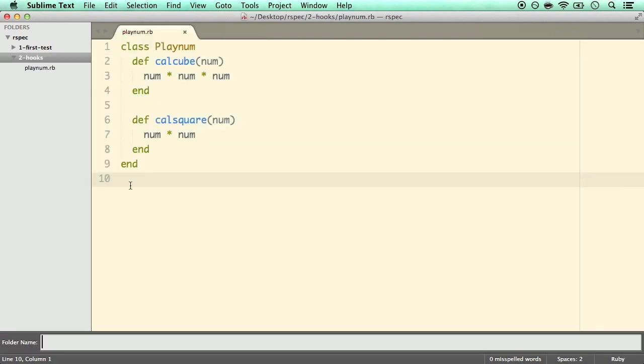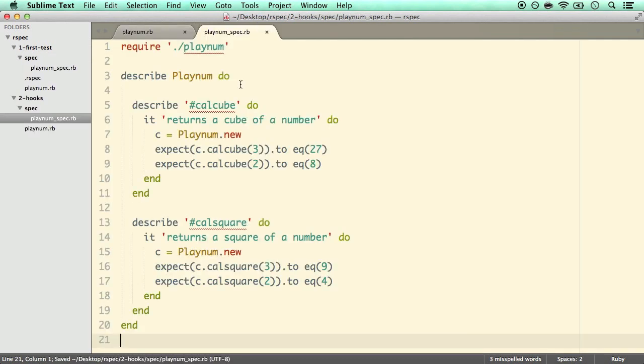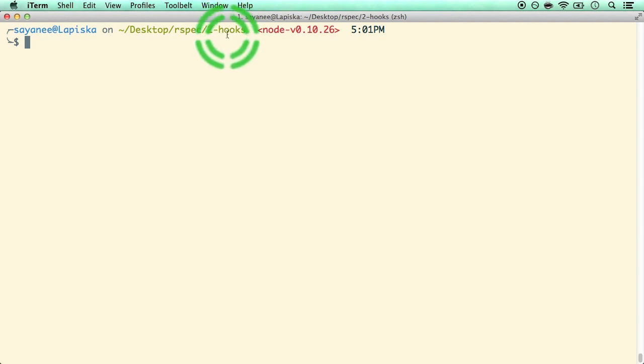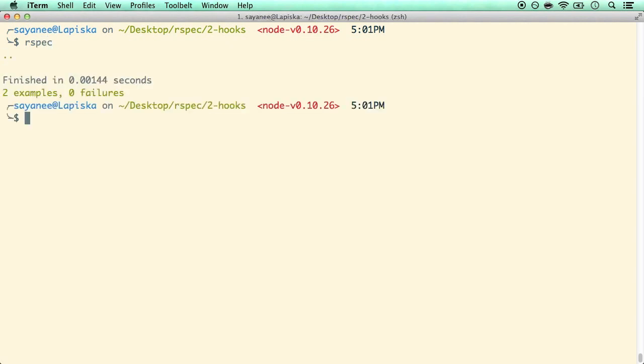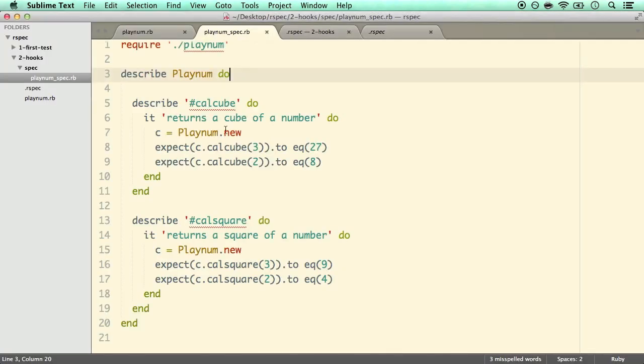Let me create a spec folder as well as a spec file, which for now will be exactly the same as our first project. All right, so in the command line, let's make sure that we are in the correct project folder. So why don't we run our RSpec one more time? Obviously, nothing has changed and everything is working. So let's do some refactoring. In this case, we will refactor the test code and remove some repeated lines, especially things like playNum.new, which is repeated.